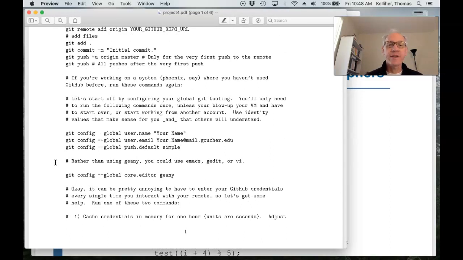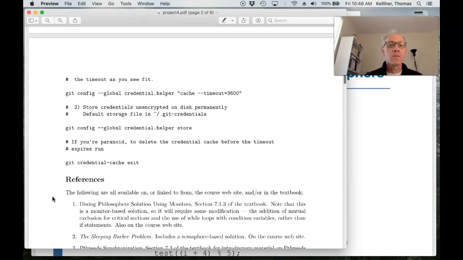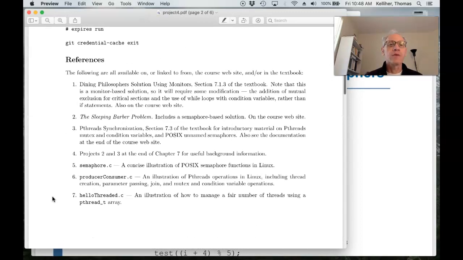If you haven't used git on Phoenix, run these commands to configure your git tooling. And those.